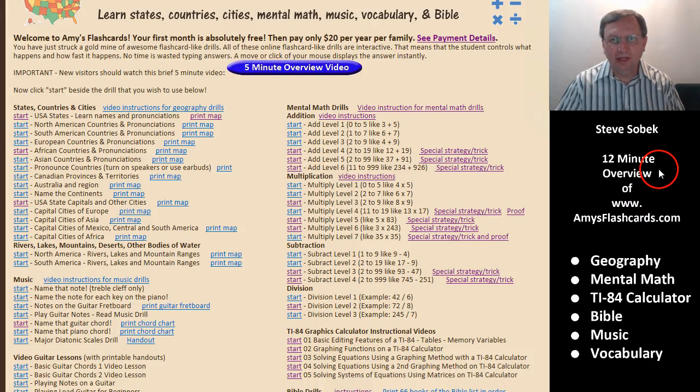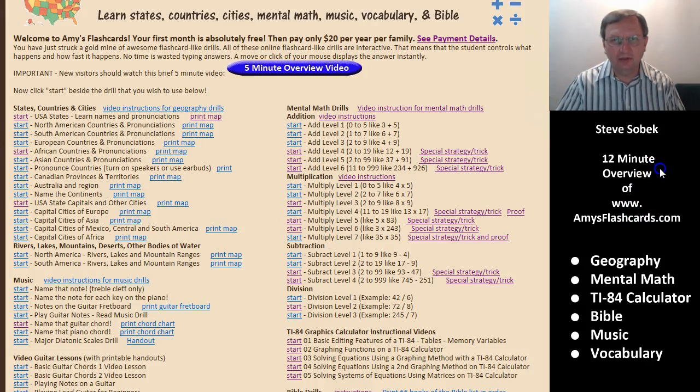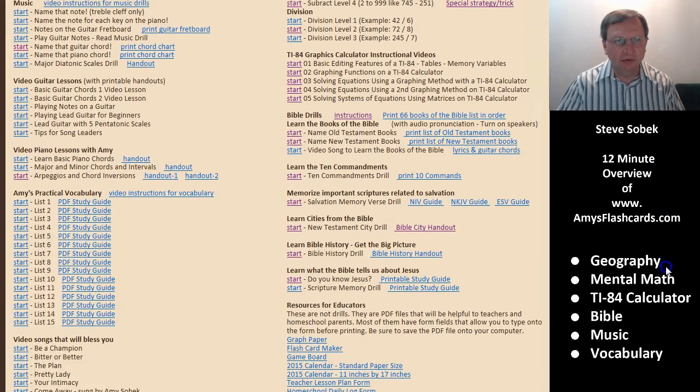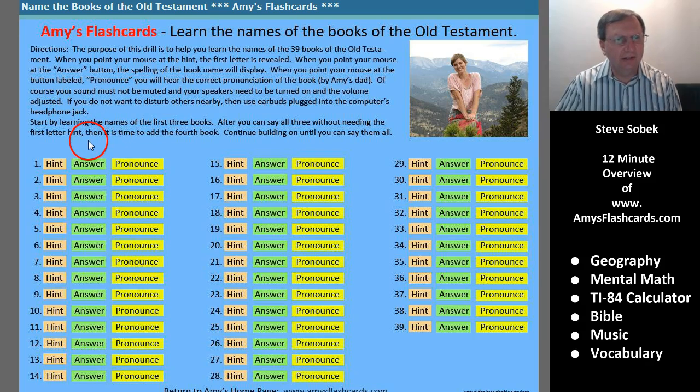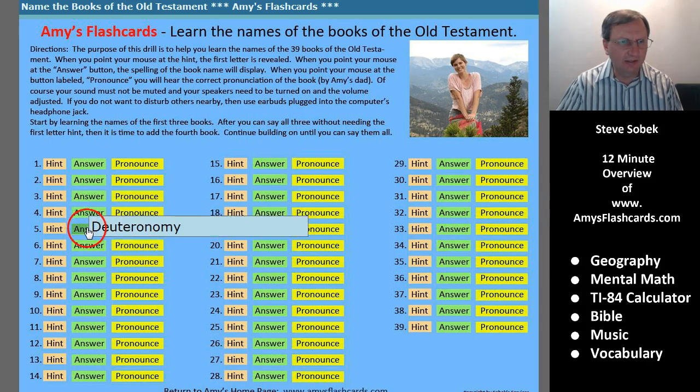Underneath the mental math drills and the calculator instructional videos, we have some Bible drills. I'm going to start the drill for learning the names of the books of the Old Testament. And you'll see here that none of these hotspots require mouse clicks. They are all mouse over events. If you want to see the answer, then you just mouse over the answer. No clicking is necessary.